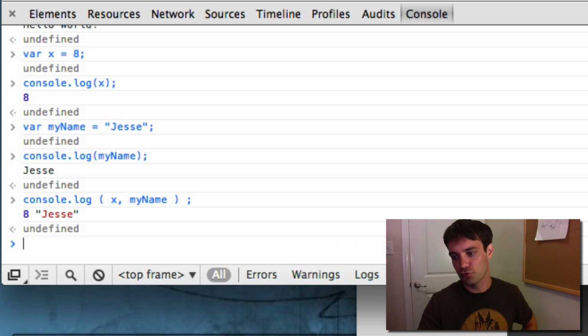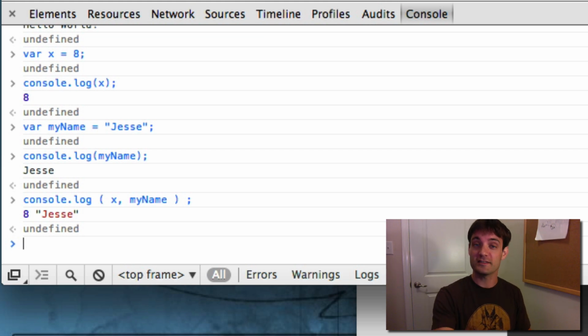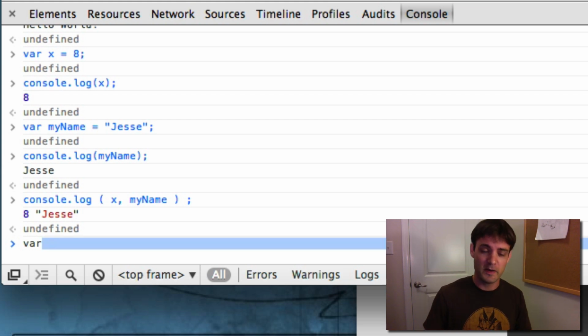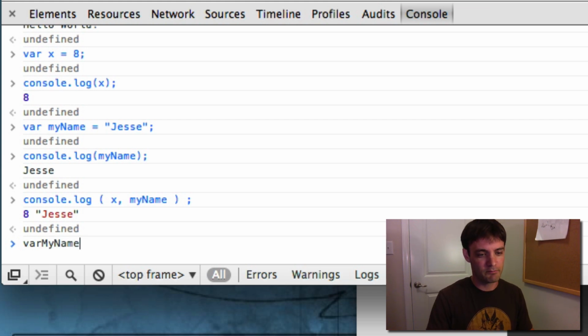And that brings us to data types. Let's talk about data types. So there are numbers, which we've just seen in 8. There are strings, which we've just seen with Jesse. There's also something called Booleans. Notice I put a var in front of everything to define a variable. It's just how you do it. This space is important. You can't do "var my name" because that's one word. You have to do "var my name" with the space.